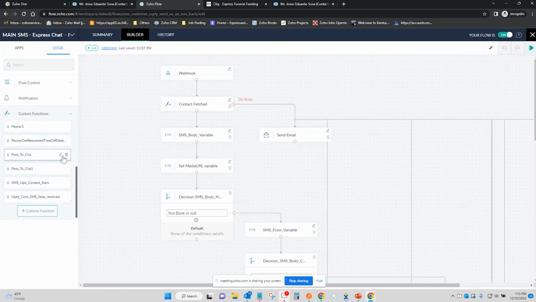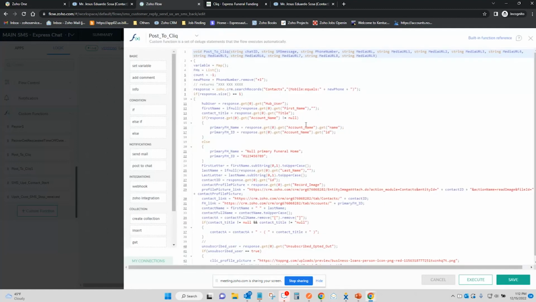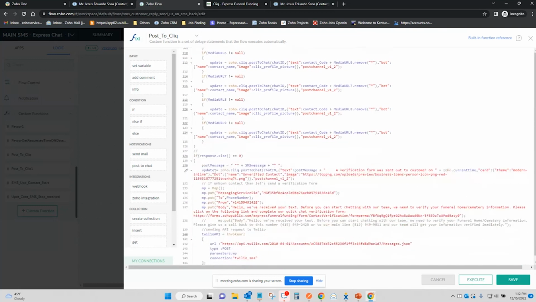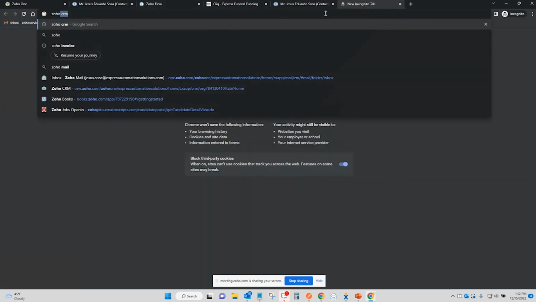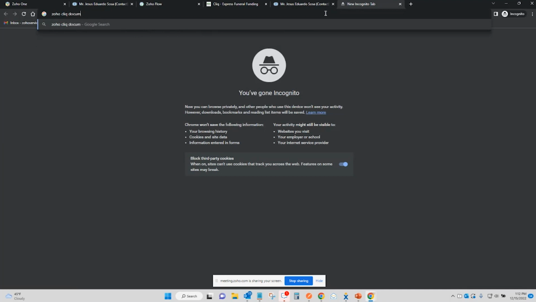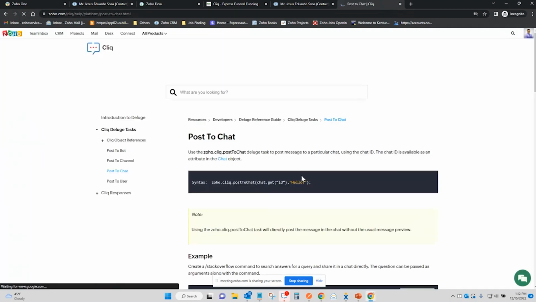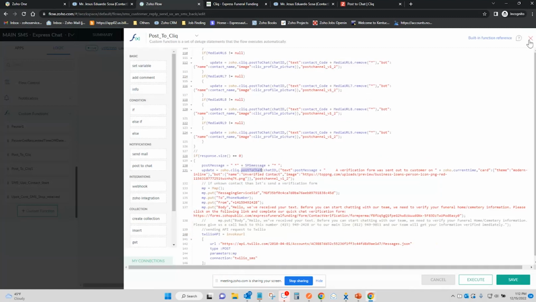Let me show you a quick example, which I did earlier, where you can just use the regular Cliq post to chat. You can use that right there. If you go to Zoho Cliq documentation, post to chat, it will provide you all the documentation on how to actually send it. This is the syntax right there. So right now you can take this. Let me give you a quick example here.